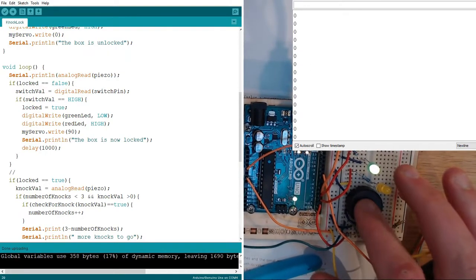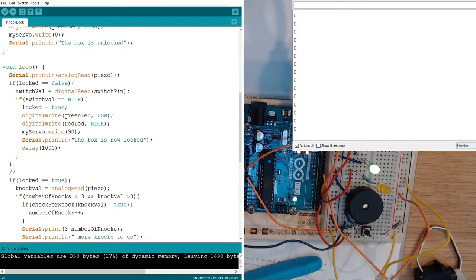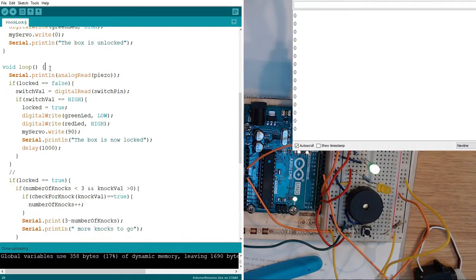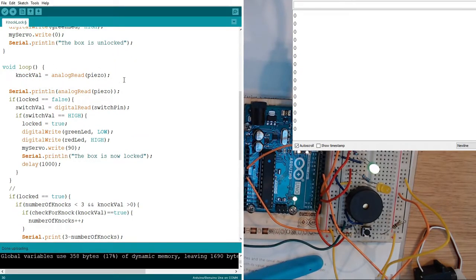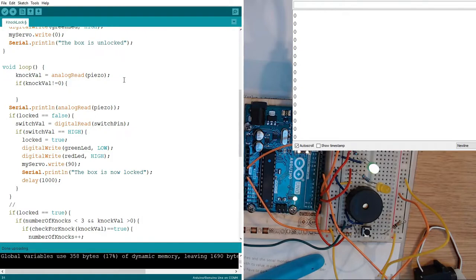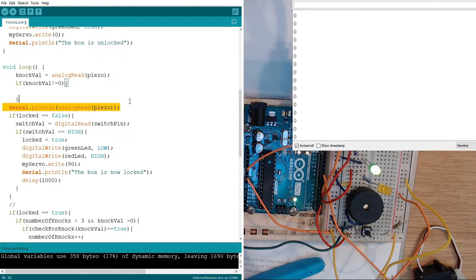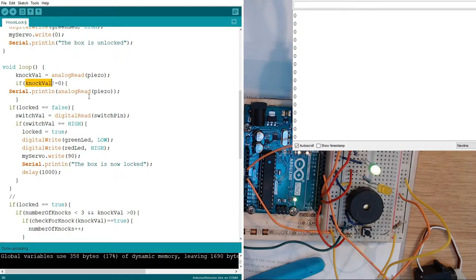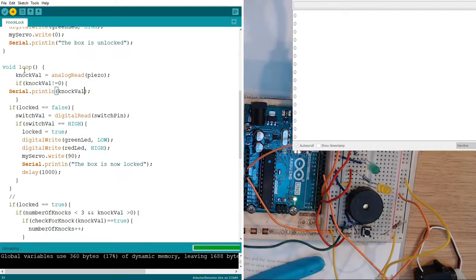I think I see the problem. I have an idea. Well, going to move knock valve up here. Next, we're going to do something clever. We will check if knock valve does not equal zero, which of course is what it's filling the input with. Only then and only then do we print the knock value. This way, we get to actually see a bit more about what levels it's jumping up to.